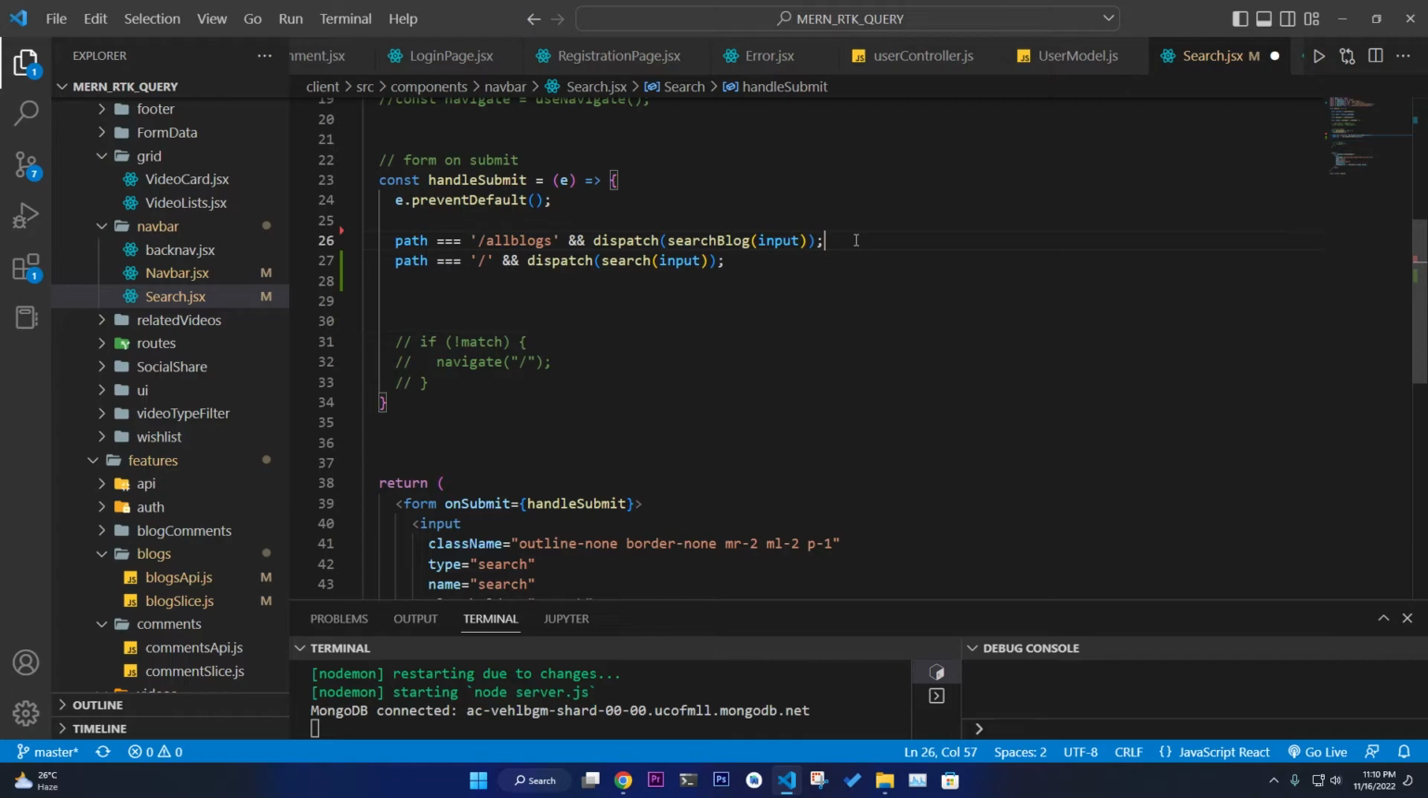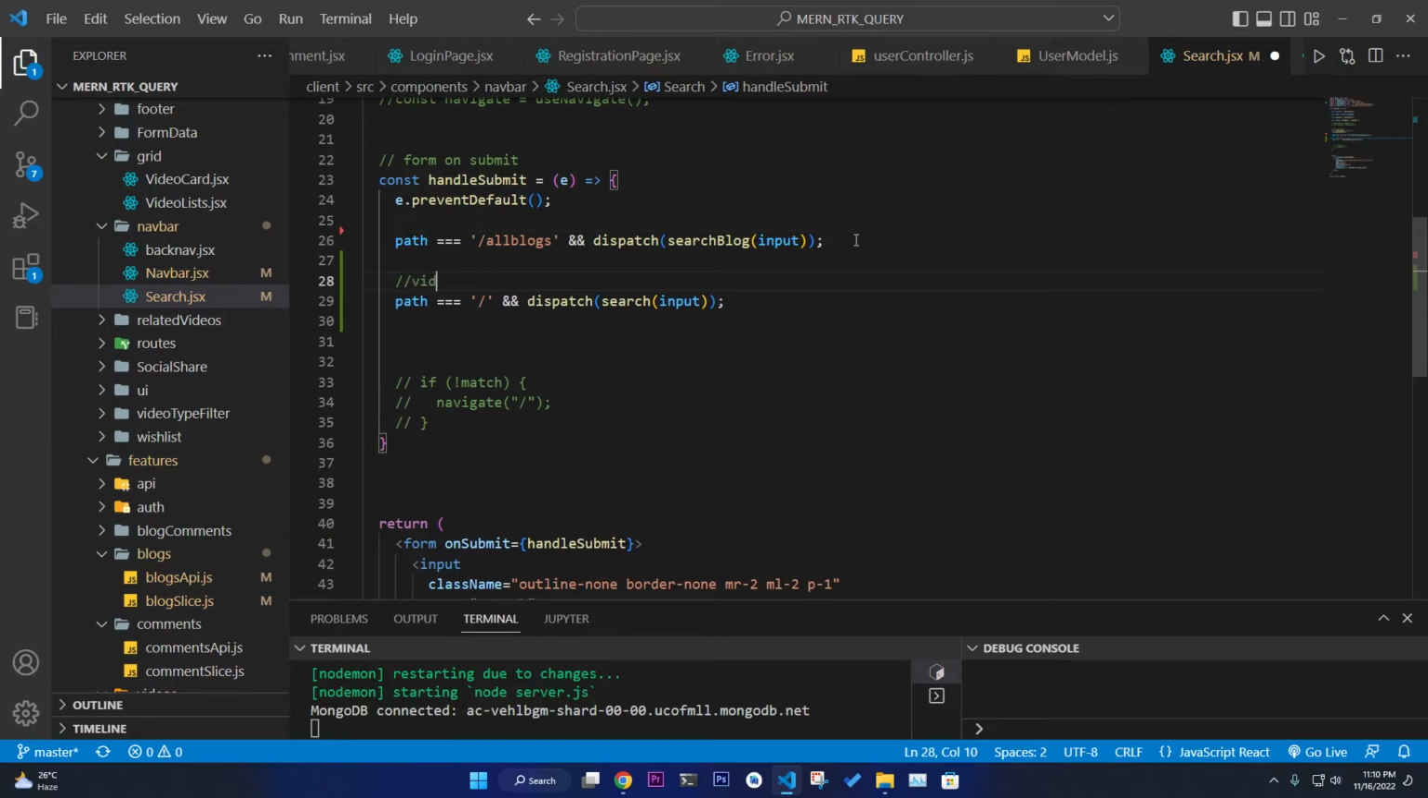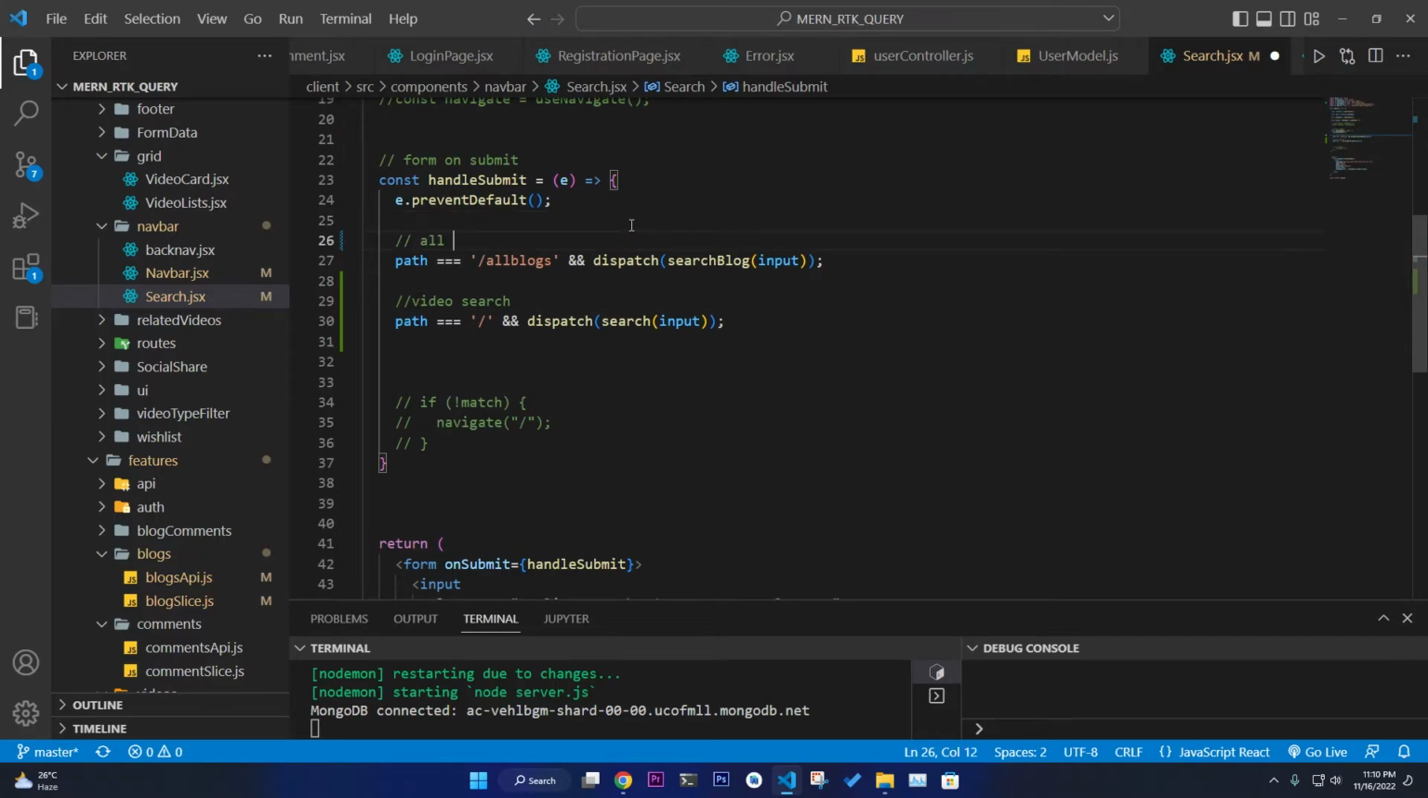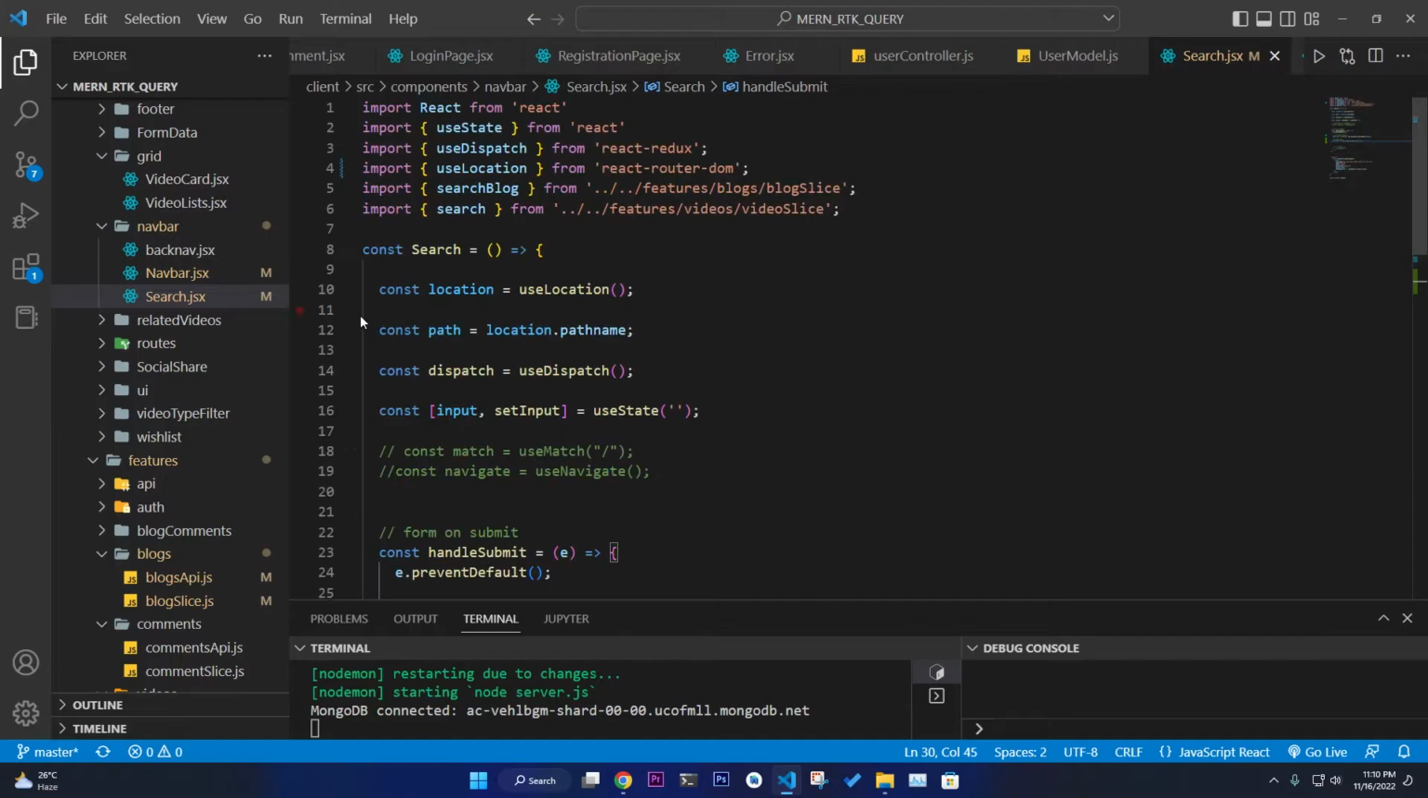If I just write it, this is for the video search, and this is for the all blocks searching feature. So if you have multiple features, you can just write it this way. This is the best practice. I'm just using one simple search component.